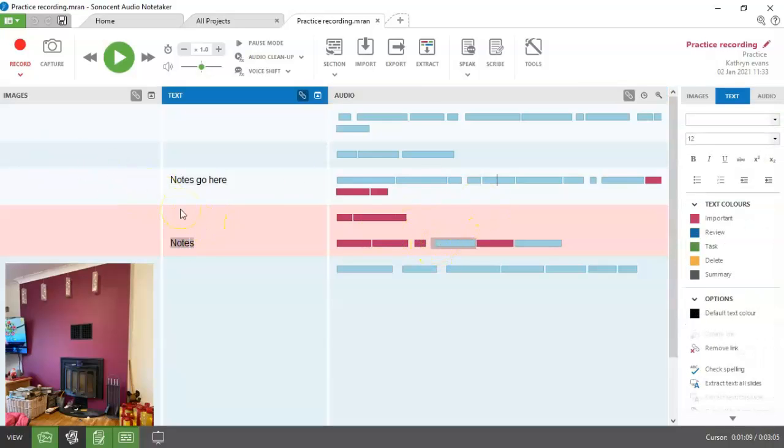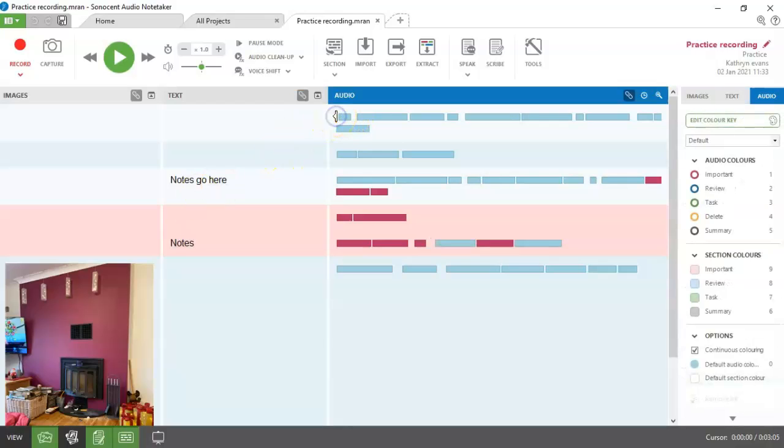If I now look at this audio, it's quite clear, unfortunately. I say unfortunately because I want to show you what you can do with your audio. So we've linked our notes to our audio. Now we're going to look at this section here, which is the audio section.